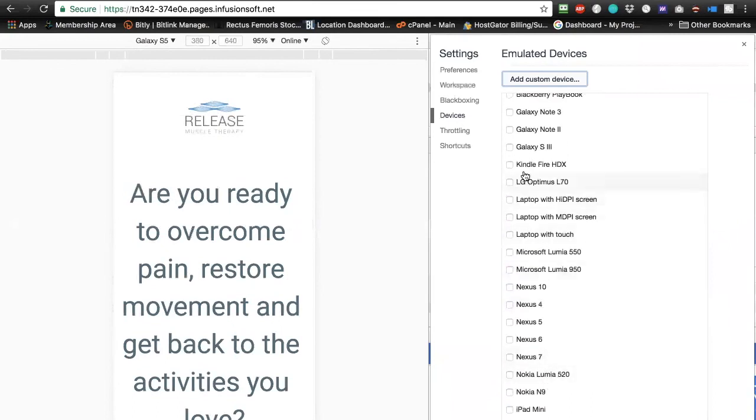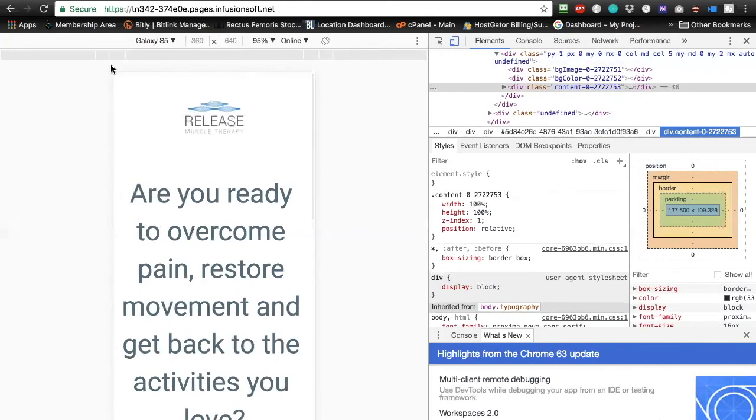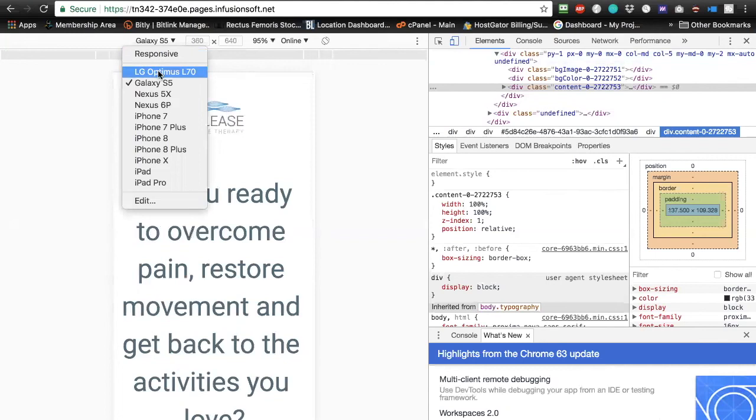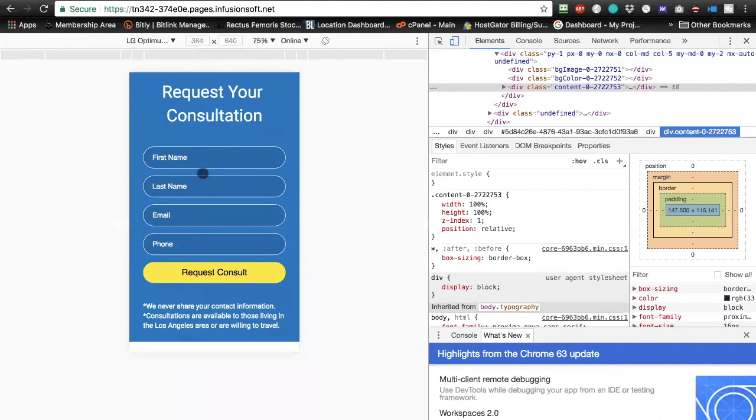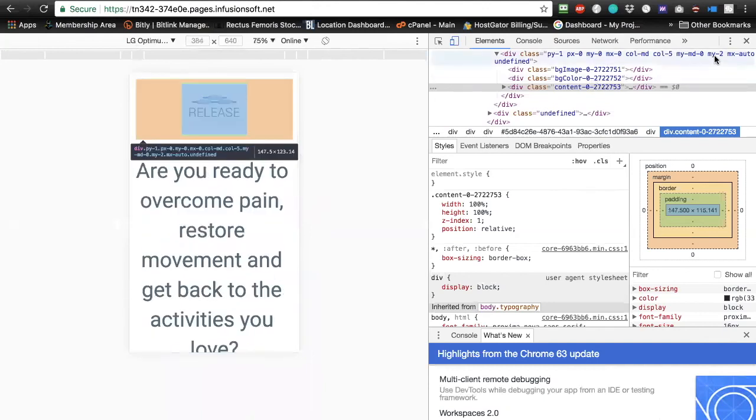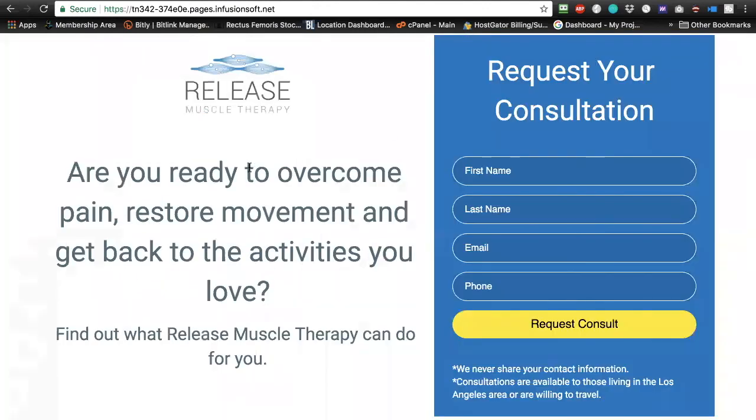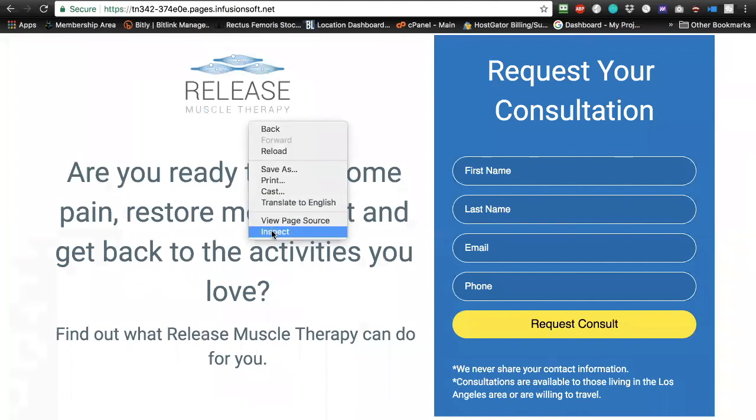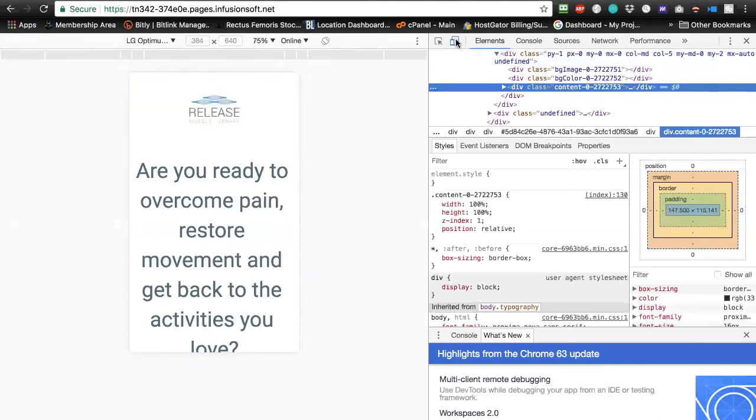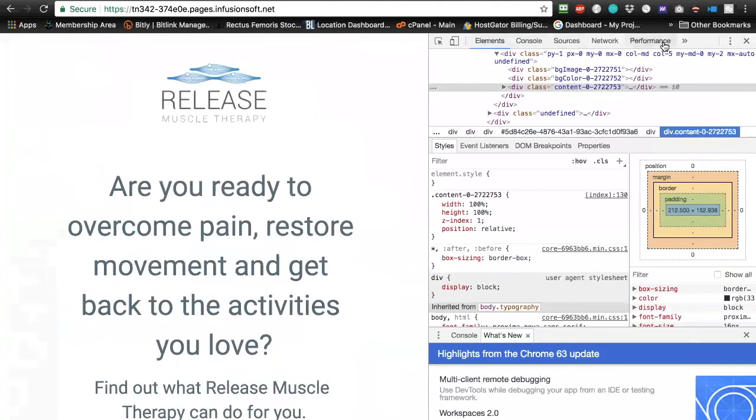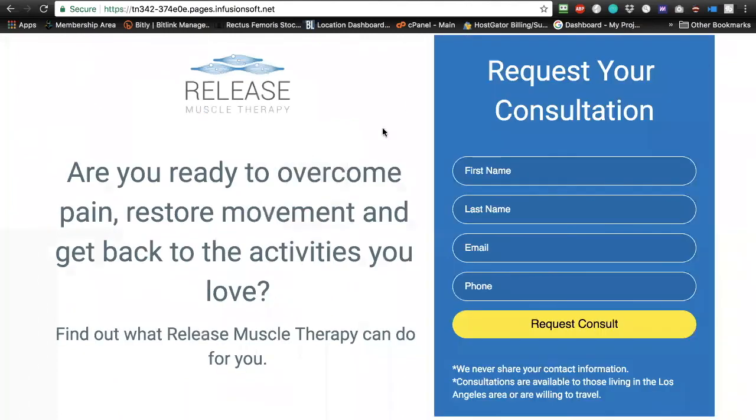If I activate, for example, LG L70, I don't know what that phone is, but if somebody else has it, they can activate this. And now in this dropdown, that LG Optimus L70 has appeared. So now you can see how your page would look on that device also. This is something that's built into Chrome. You do have to right click and go to inspect, and once you go to inspect, you have to click on this mobile icon to activate it. Once you turn off the mobile icon, it'll go back to the regular size.